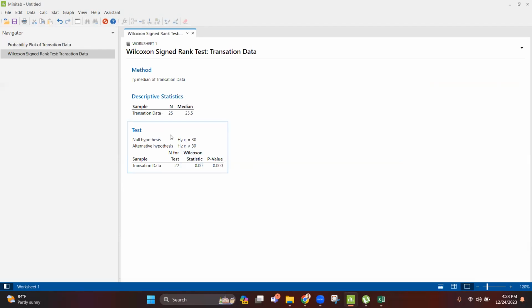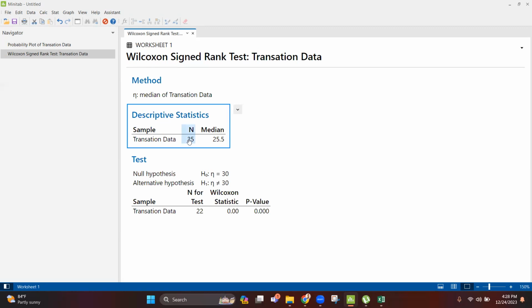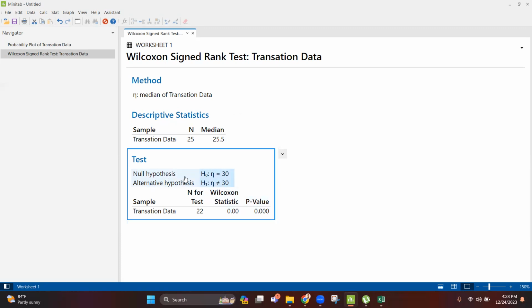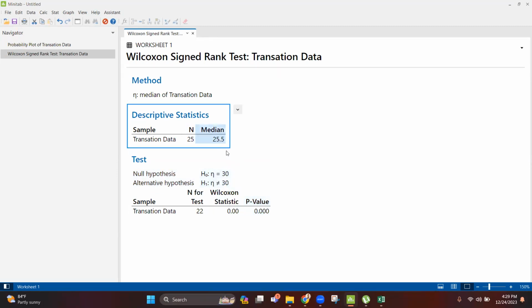Now we'll see the result. So what does it indicate? This is telling you that you have a total of 25 samples, where the median of these 25 data points is 25.5. You are comparing against 30. So the null hypothesis says your hypothesized median is equal to the median, which is 30. The alternative hypothesis says that the hypothesized median is not equal to 30. So which hypothesis do we have here? My p-value is less than 0.05, which means it's the alternative hypothesis, and it is proven that the hypothesized median 30 is not equal to the actual median of 25.5, which means they are significantly different, and we can see as well that 25.5 is much lesser than 30.